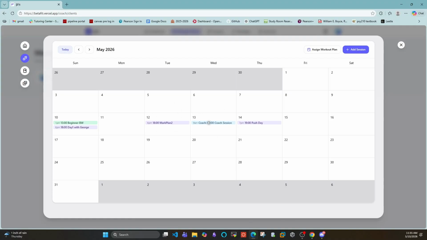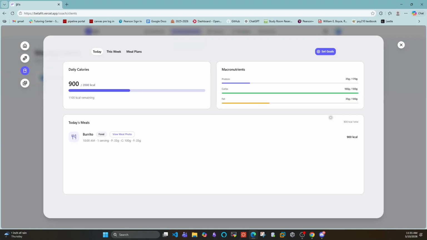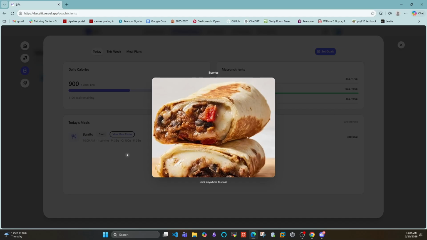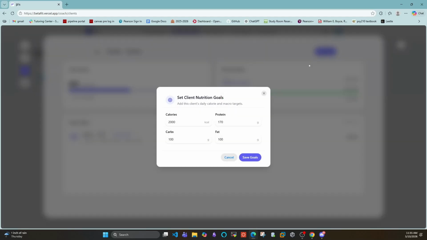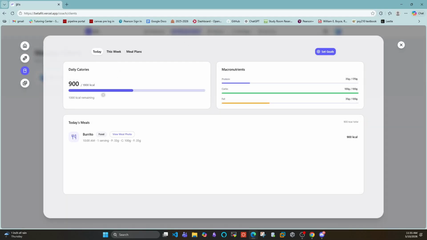This is a coach session that I set up with him, and then this is his actual plan. So I'll show you how to set up a coach session in a second. This is his nutrition. So this is what he ate today. I can view the photo of his meal. That looks tasty. I can set goals for him. I can tell him, 2,000 calories is a little high. Maybe you should be eating 1,900. And it will update his metrics.